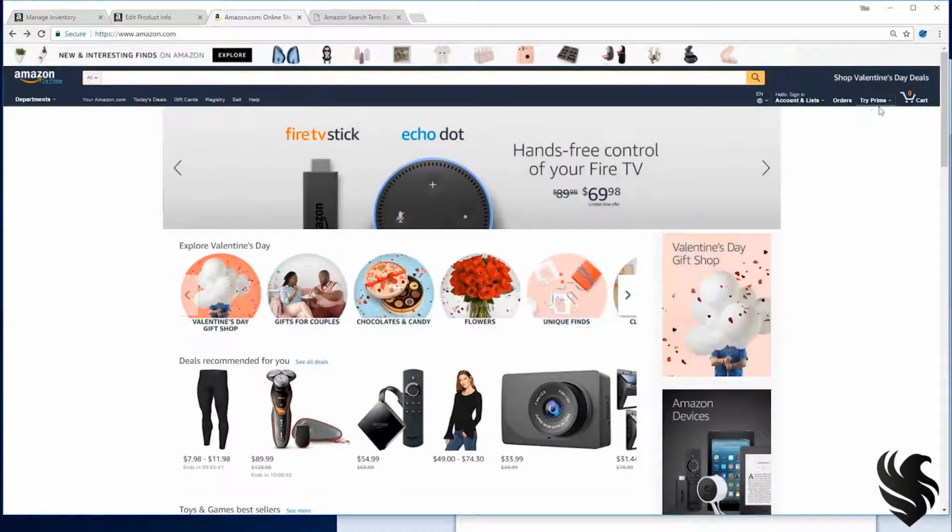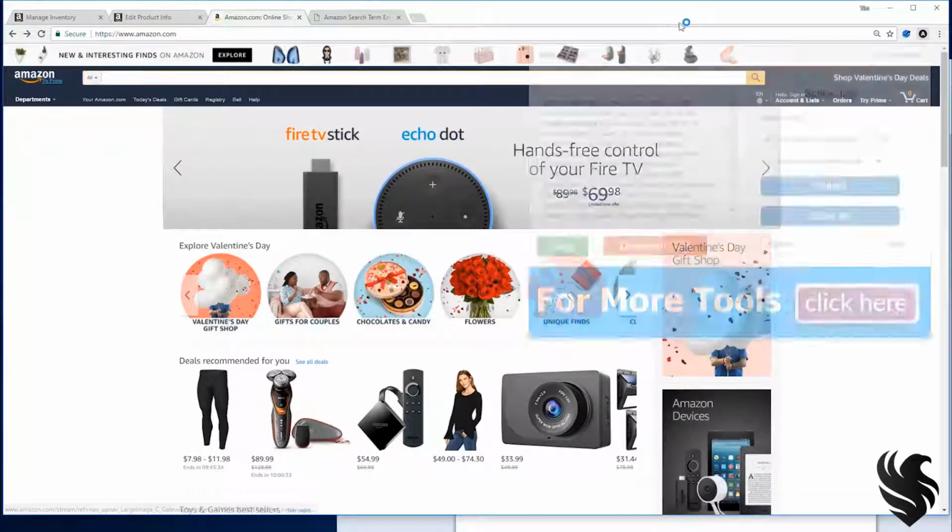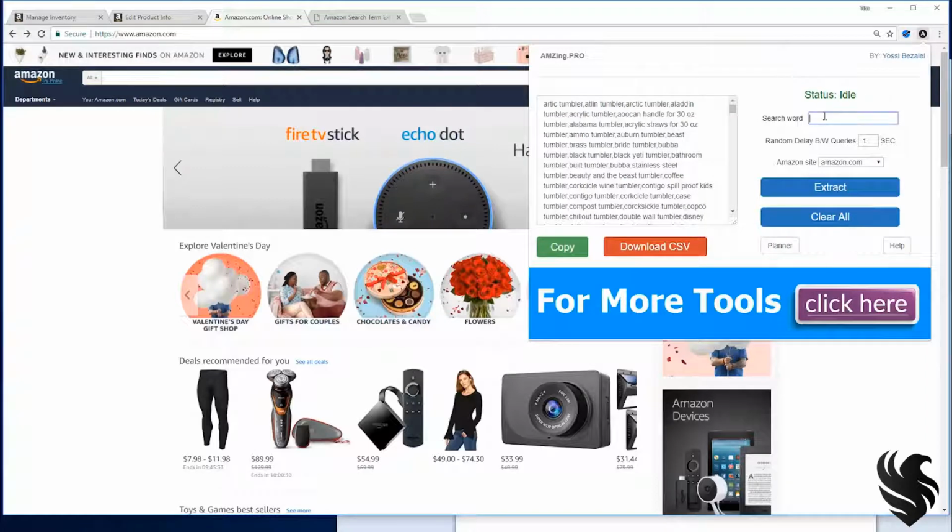So I highly recommend using this tool, which is called Amazon Keyword Suggestion Tool. Now what it does is you put in your keyword, your seed keyword. So tumbler would be a seed keyword. Stainless steel tumbler would be a branch off of the seed keyword. And then you press extract. And notice it goes through and finds out every single possible variation that pops up in the Amazon search.